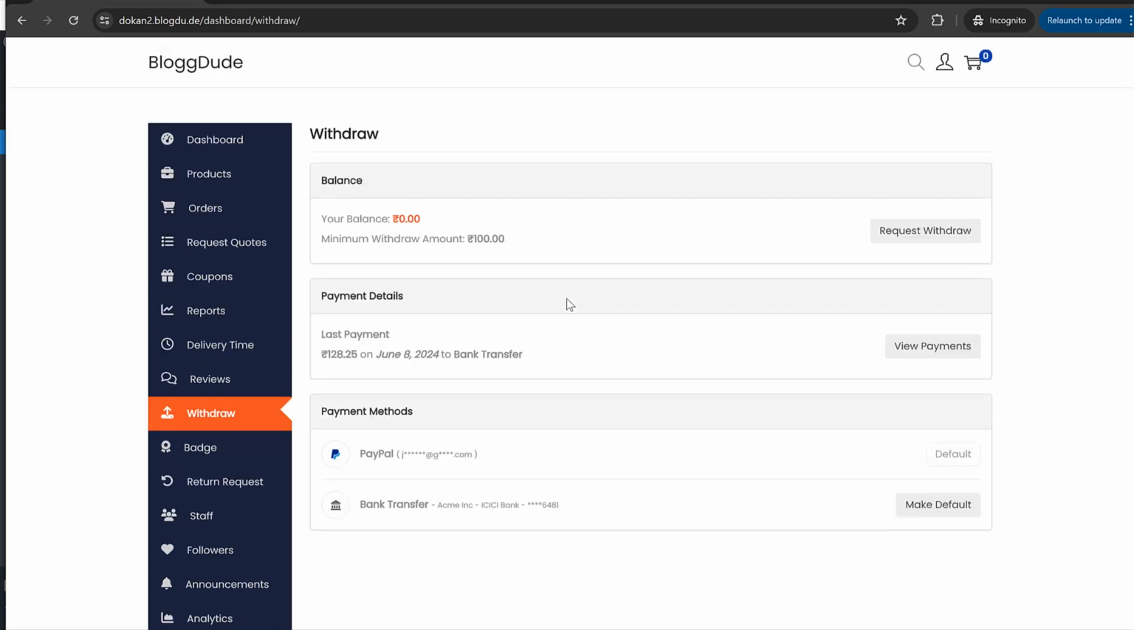And with this, we have seen the complete transaction: how a customer will place an order, how the seller will process the order, change the order status and all, how they can request for withdrawal, and how you as an admin can send them their money. So this was the main part about a multi-vendor website, how you will deduct your money. And 128 rupees was 90%, 10% was already deducted.